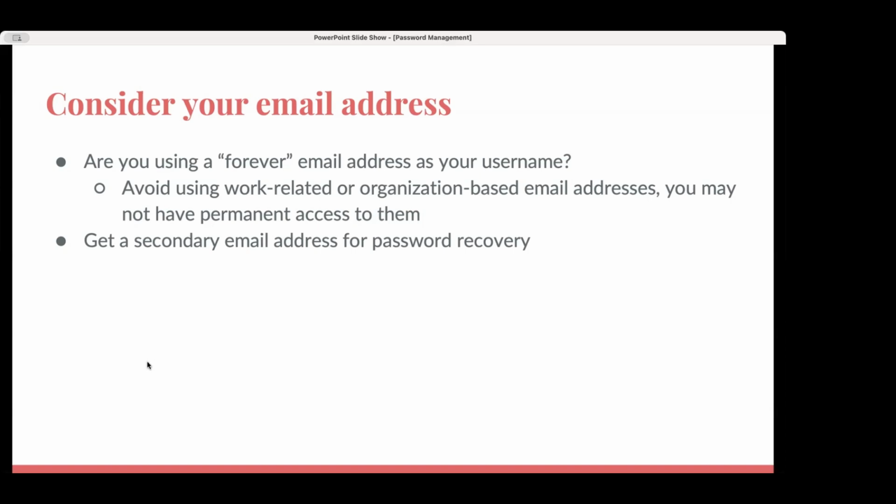If you're using Gmail or Hotmail or Yahoo or Comcast, those are all fine. But if you're using colostate.edu, that email address might not be permanently available to you.